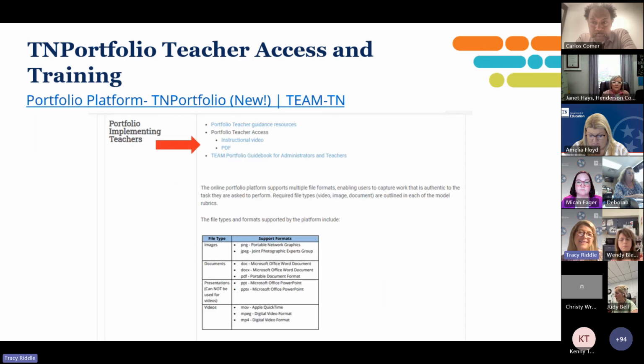Once teachers are in, they can begin working in the platform. On the portfolio platform page, we have this section for portfolio teachers. Here with the red arrow is their instructional video. Please be sure you have given your teachers all access to this page. It is currently live on the team website. This is a 16 to 17 minute instructional video that walks them through step by step from logging in all the way to submitting their portfolio. So the video is a live recording. The PDF is the PowerPoint.